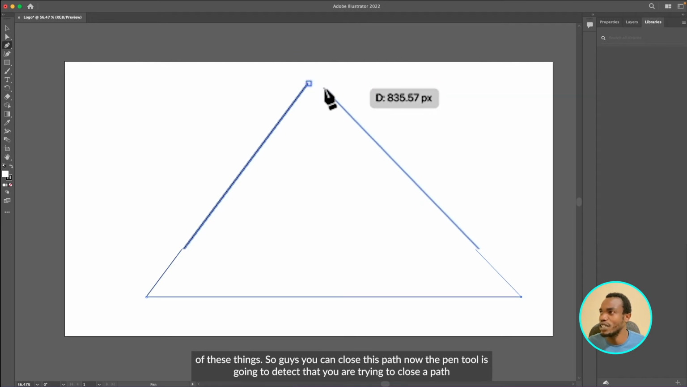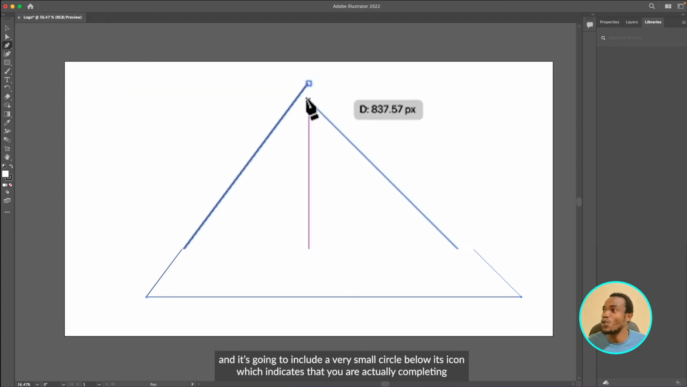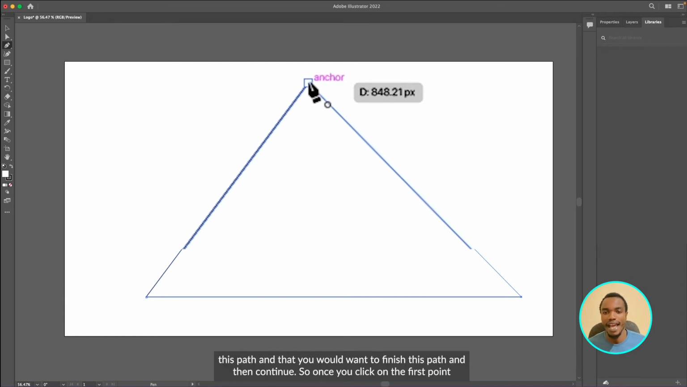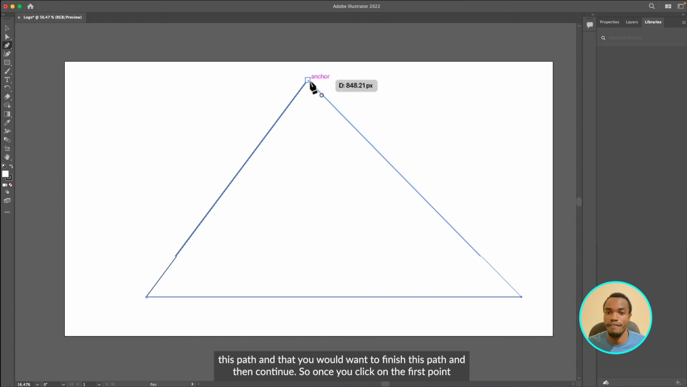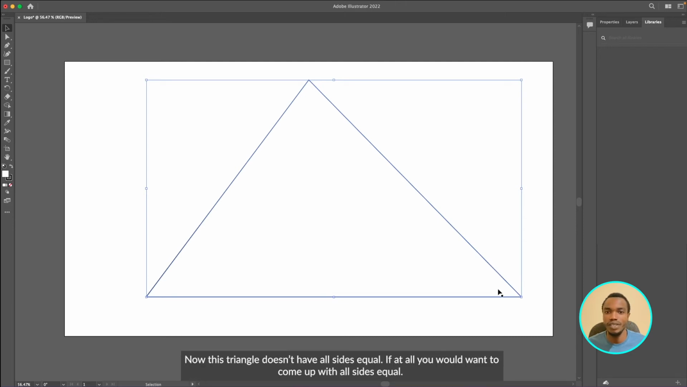Now, the pen tool is actually going to detect that you're trying to close the path, and it's going to include a very small circle below its icon, which indicates that you're actually completing this path and that you'd want to finish with this path and then continue. So once you click on the first point you had clicked to create your line, then this path will be complete and we should have come up with a triangle.